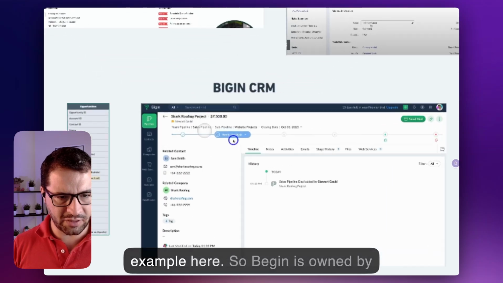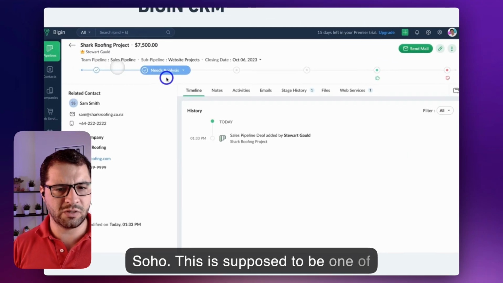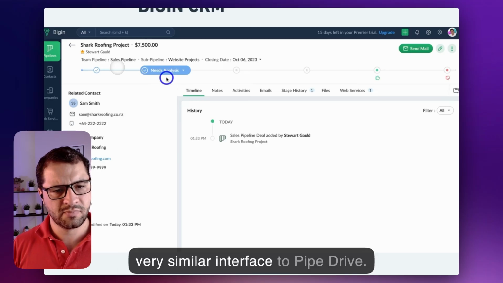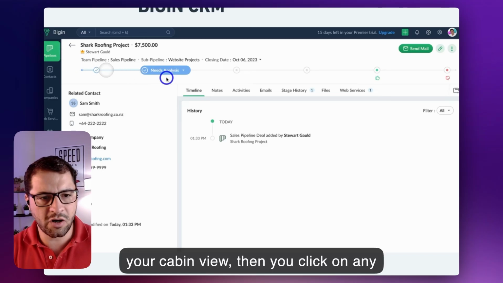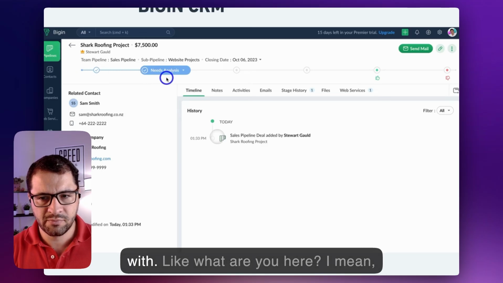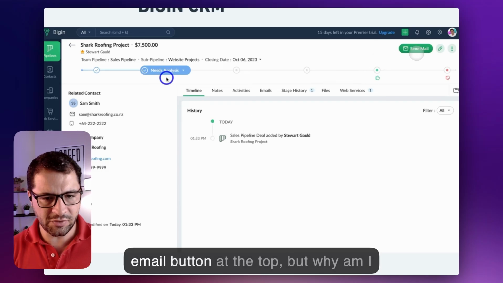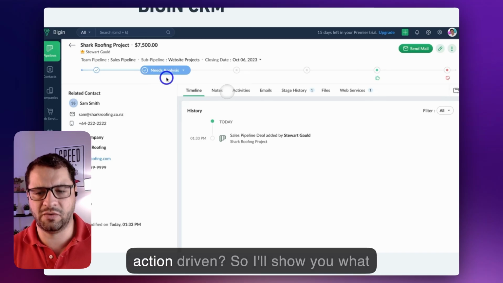I'll show you a final example here. So Begin is owned by Zoho. This is supposed to be one of the simplest CRMs out there. It has a very similar interface to Pipedrive. But again, you have your pipeline, your Kanban view, then you click on any card, and this is where you end up with. What do you have here? I mean, you have this very hidden send email button at the top, but why am I looking at a timeline? Why is it not action driven?